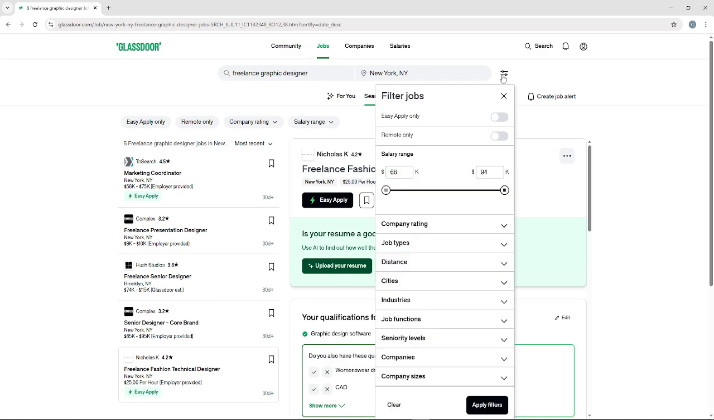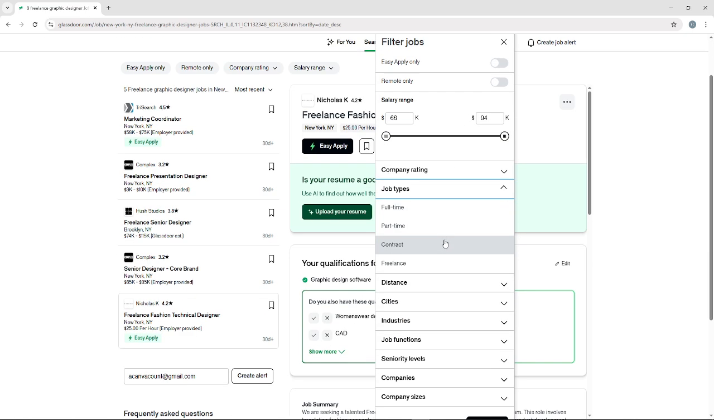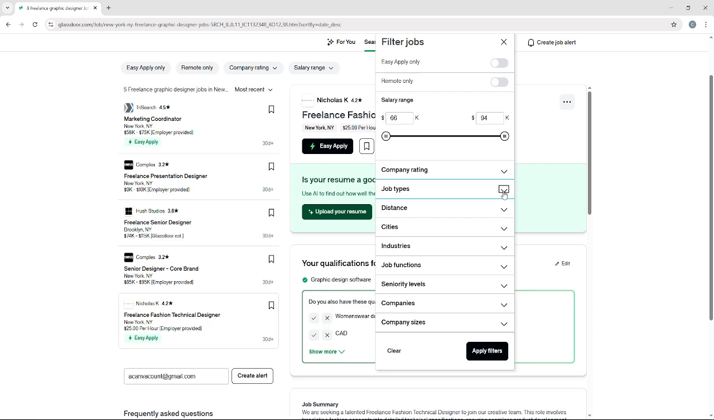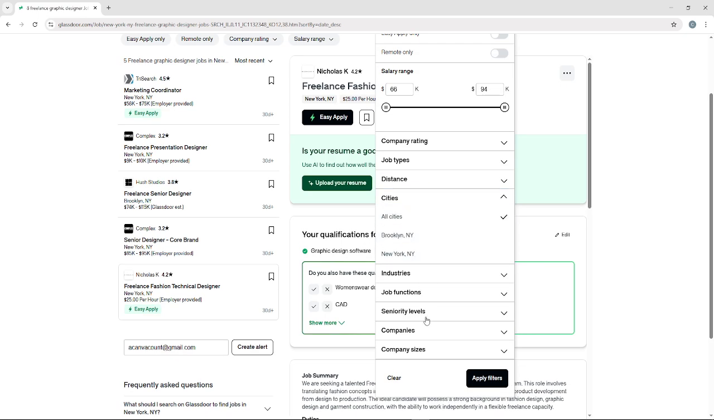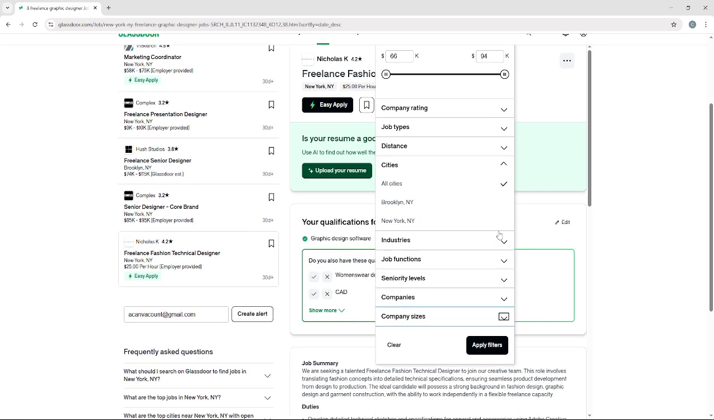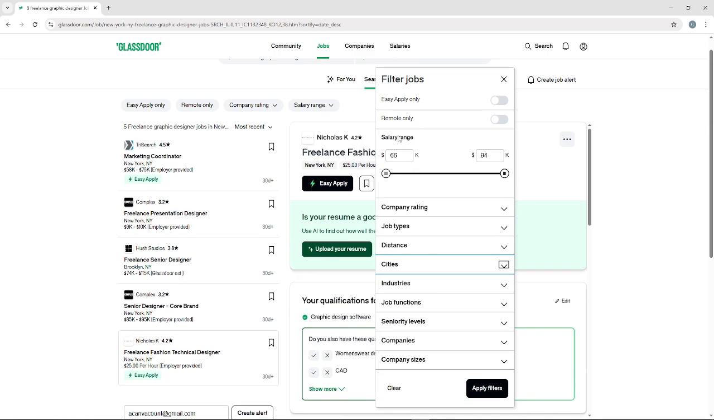Open the filters menu and look for job type. Select contract or freelance to refine the results to flexible roles. This is the key setting that trims out full-time positions and brings the right gigs to the top. While you're here, you can also fine-tune by location, salary range, company size, or date posted to get fresher or better-fitting listings. Apply your changes and let the results refresh.